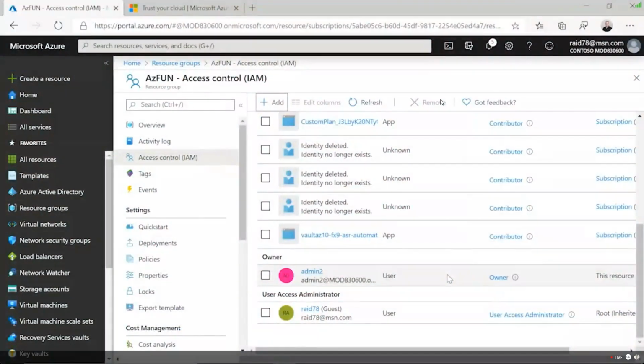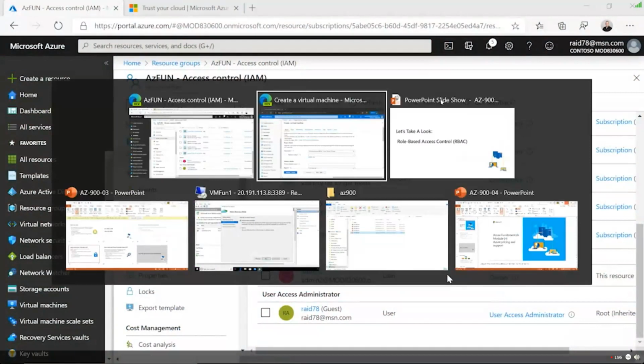So let me go ahead and switch over to my second browsing window here, and let me see if by chance AZ Fund has shown up. So I'm going to go ahead and switch over to that now. And let me go into my private group.